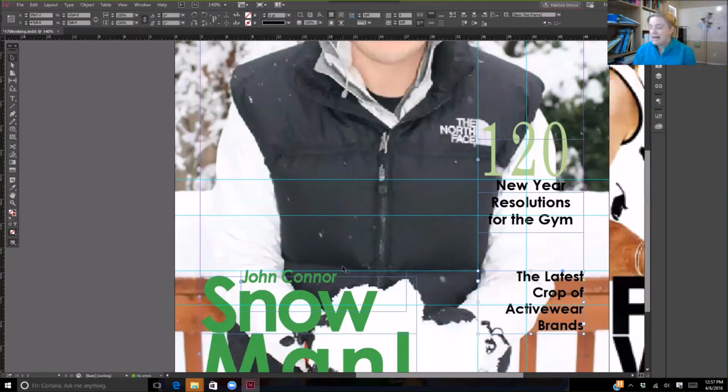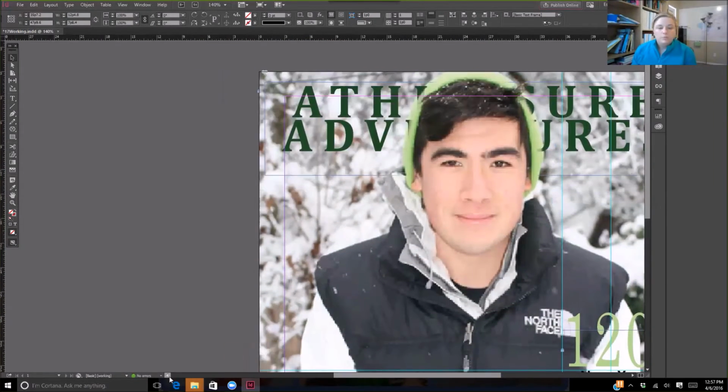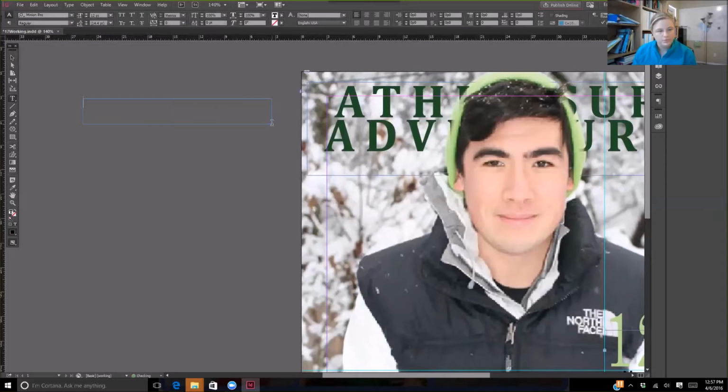Now we've come to the last part of our exercise. So section 6 is adding a flash. To begin, choose the type tool and then draw a medium-sized text frame to the left of your page, just somewhere off in the pasteboard. And it doesn't have to be a specific size, just approximate for now.